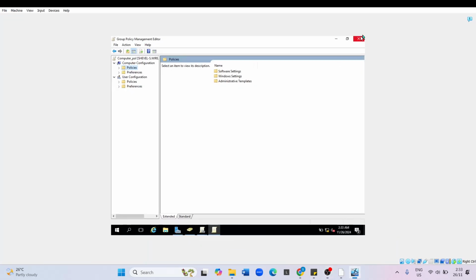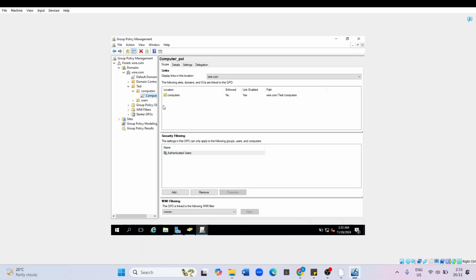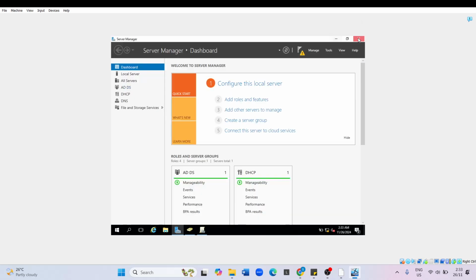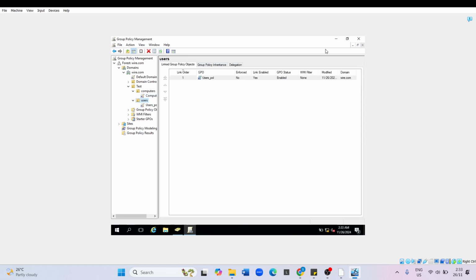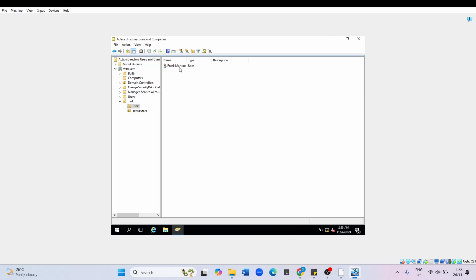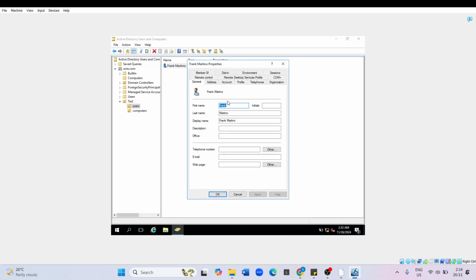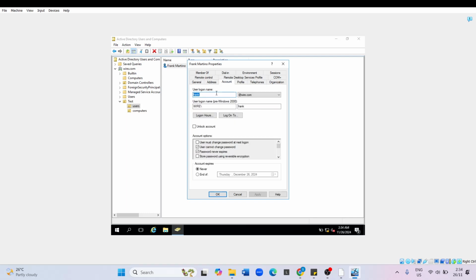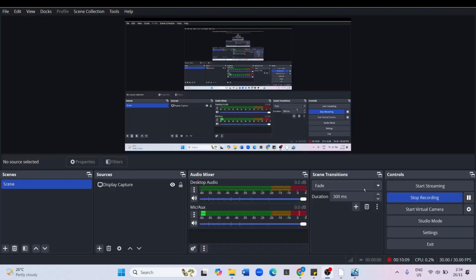And that's the end of creating your group policy. You can now log in as the user you created. So you would have created the user Frank Martino. So you can now use the username and password that you set previously and you can log in and be able to use the computer. And that's the end.